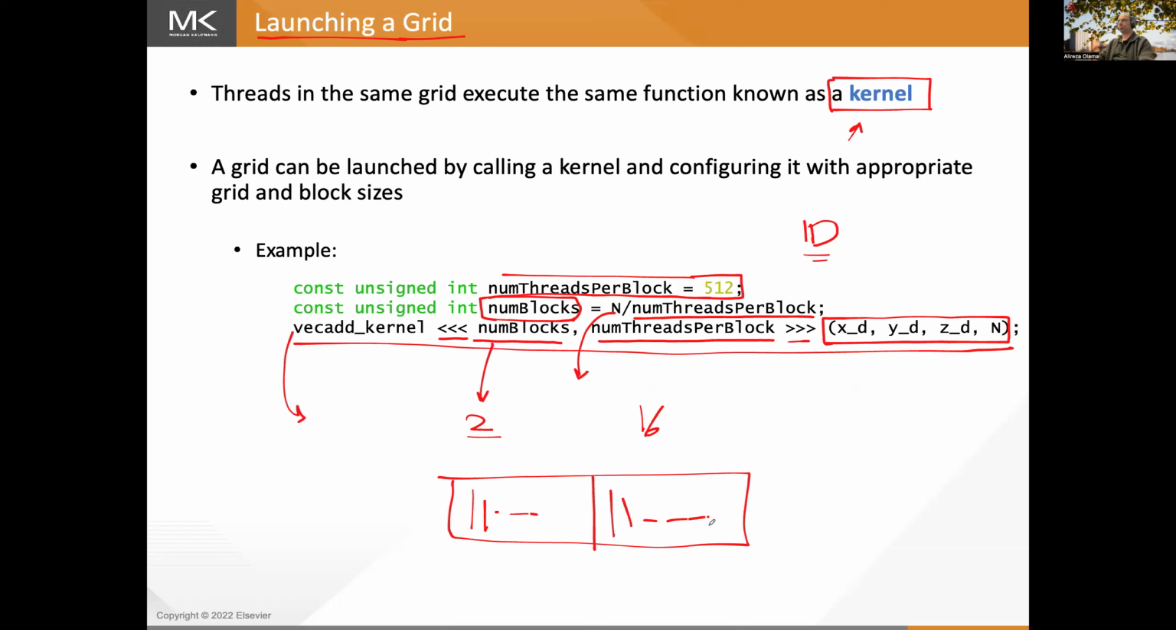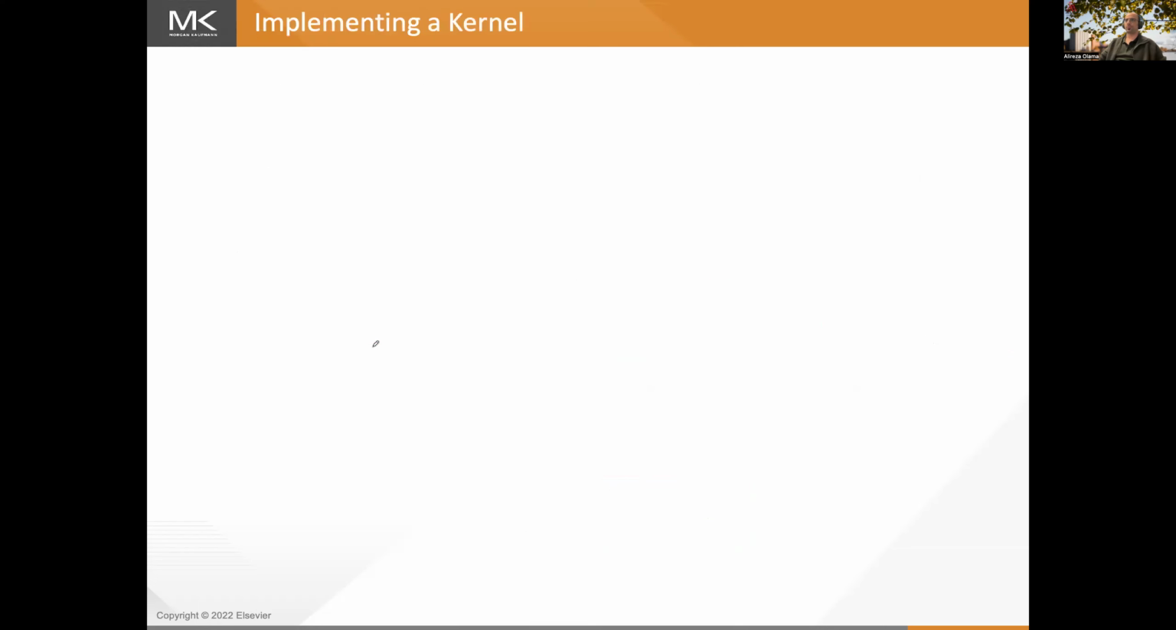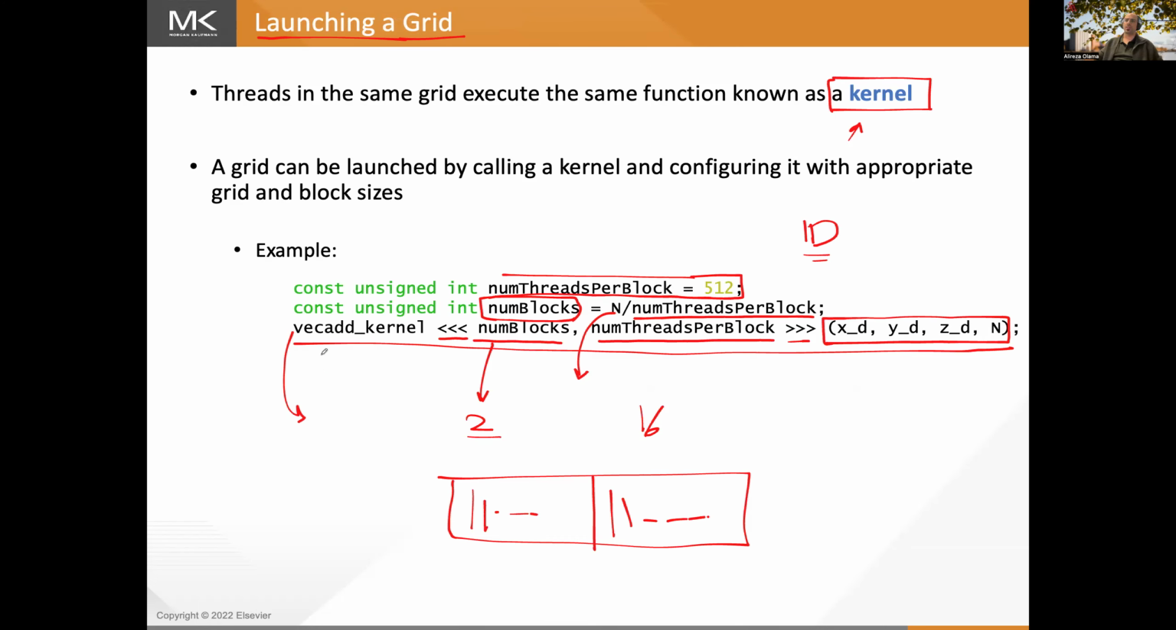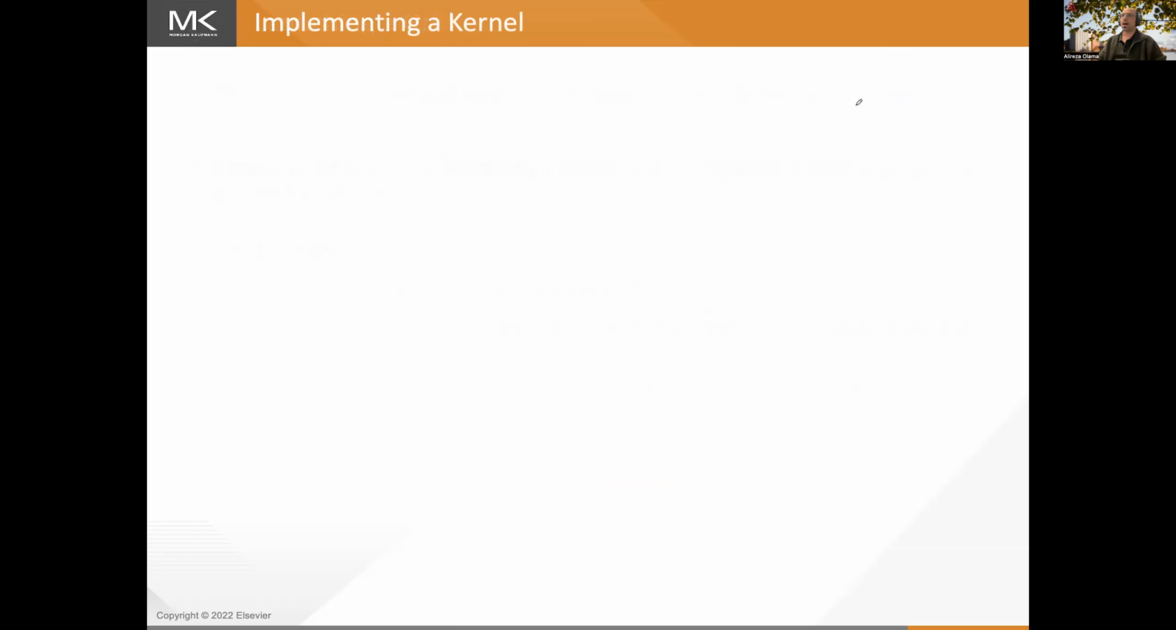Okay? And when you launch this kernel, all of the threads in these blocks, basically the whole grid, will execute this kernel. And within that kernel, you manage the parallelism. And everything is done explicitly. So let's see how we can do that.